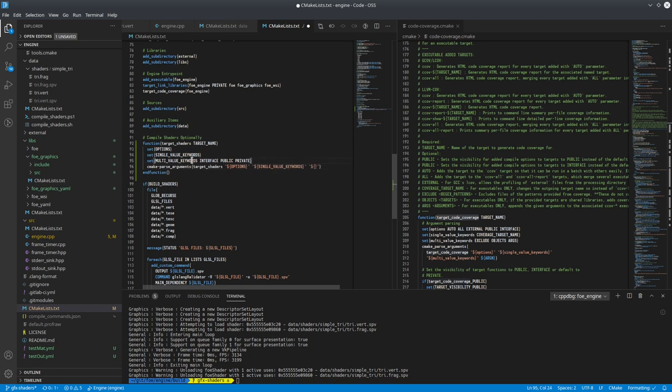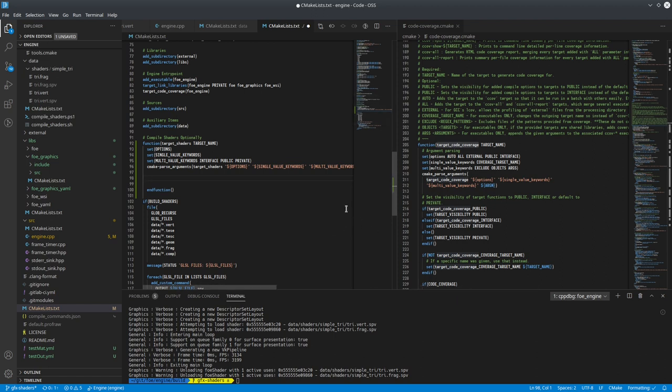Single value keywords, multi value keywords. Good enough, not using them all. It's good enough for me. Public, private. Okay, we'll just do like four each. We'll do it correctly. GLSL in lists of, what is it? It's target shaders, interface. And for each.